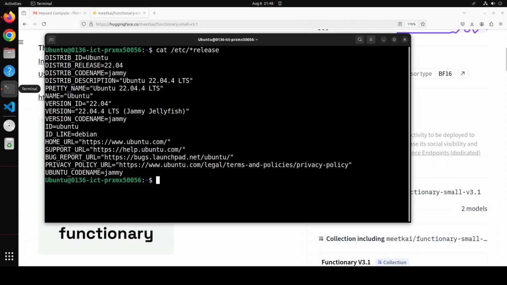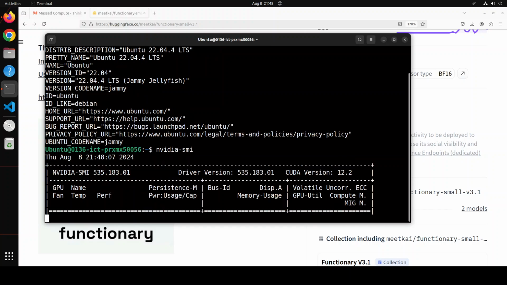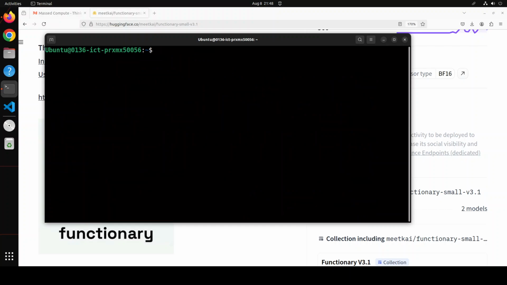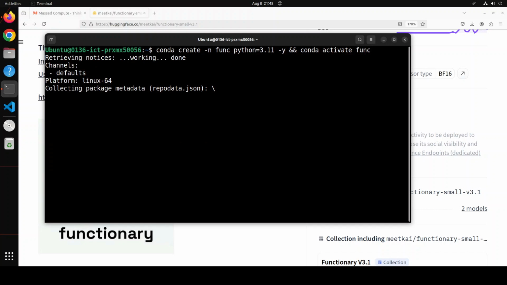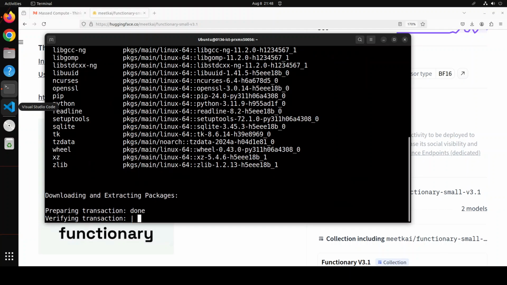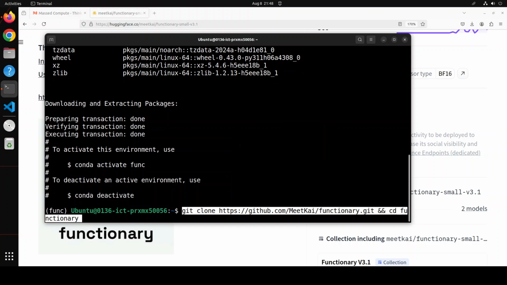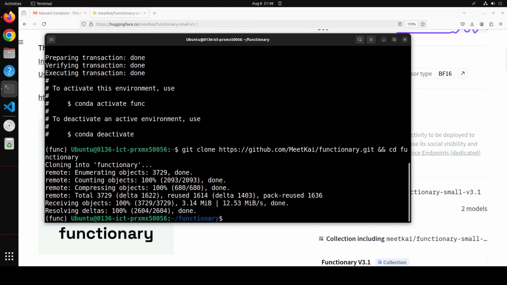As you can see, I am using Ubuntu 22.04 on my local system and I have one GPU card, NVIDIA RTX A6000, courtesy of Mass Compute. Let me clear the screen. Let me create a Conda environment which is going to keep everything separate. Shouldn't take too long. And the good thing is that Functionary also provides a GitHub repo which you can access from their model card. Let me clone that and then let's cd into that.